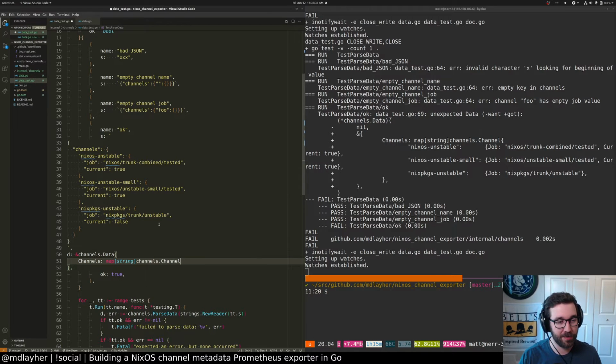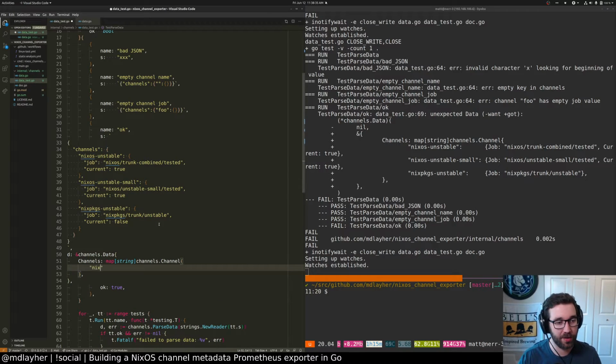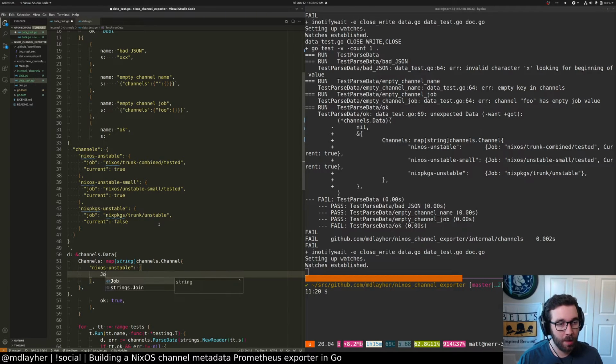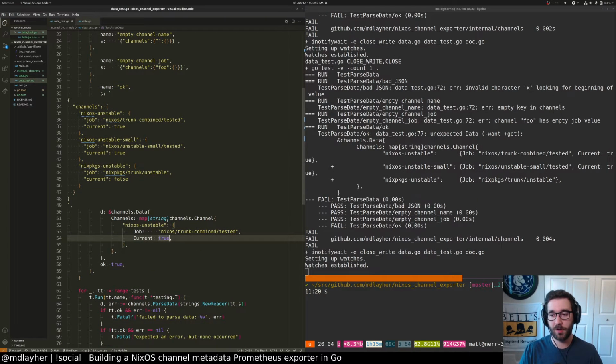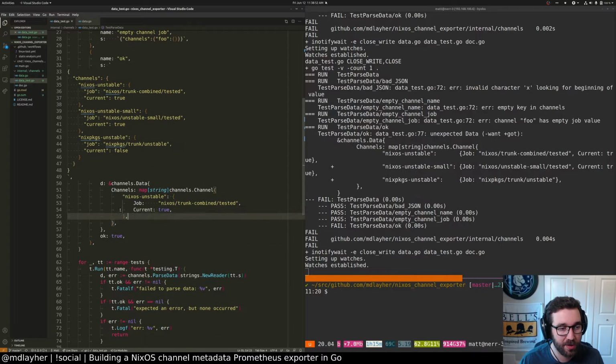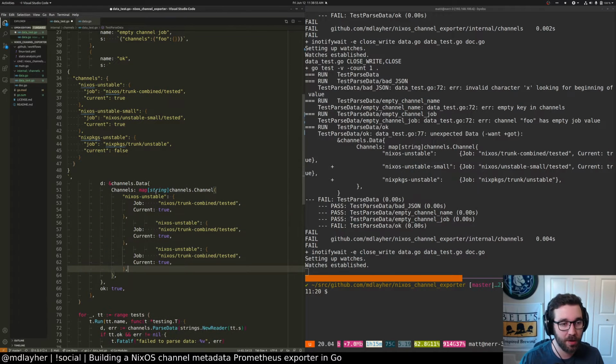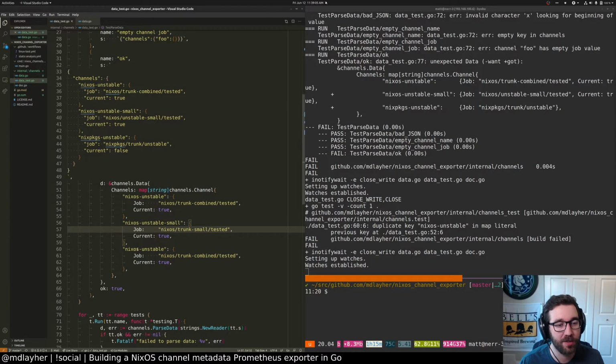Channels is a map of string to channel, where the keys are NixOS unstable. Job is NixOS trunk combined tested, current true. There we go. So we just need to translate these other two into Go as well. NixOS unstable small, small tested. And then Nix packages unstable, Nix packages trunk.